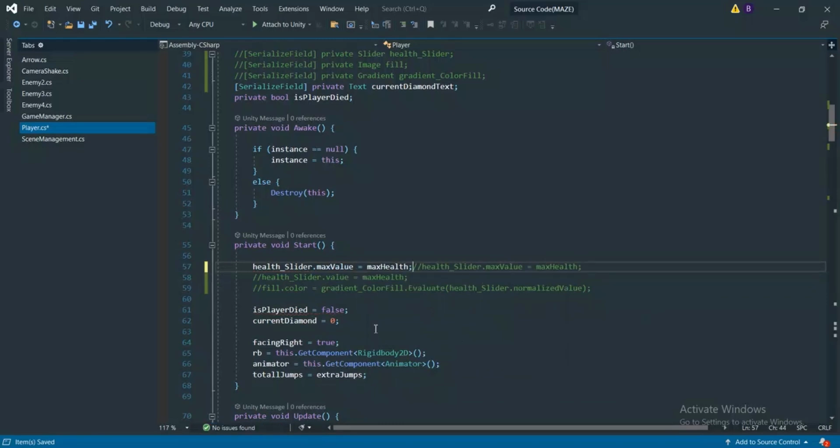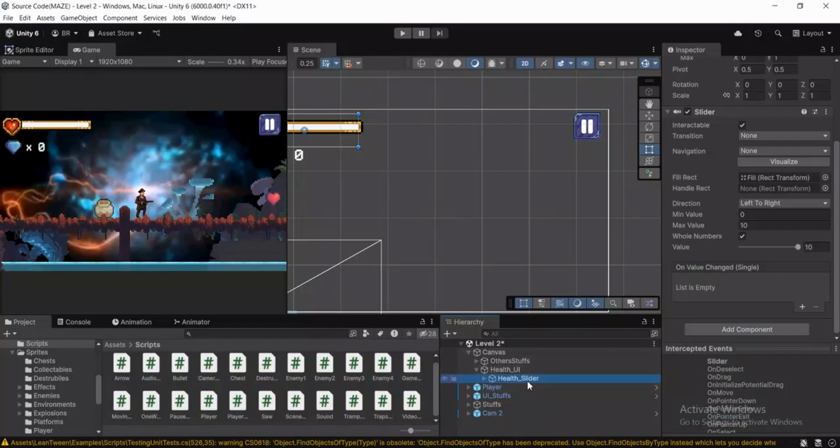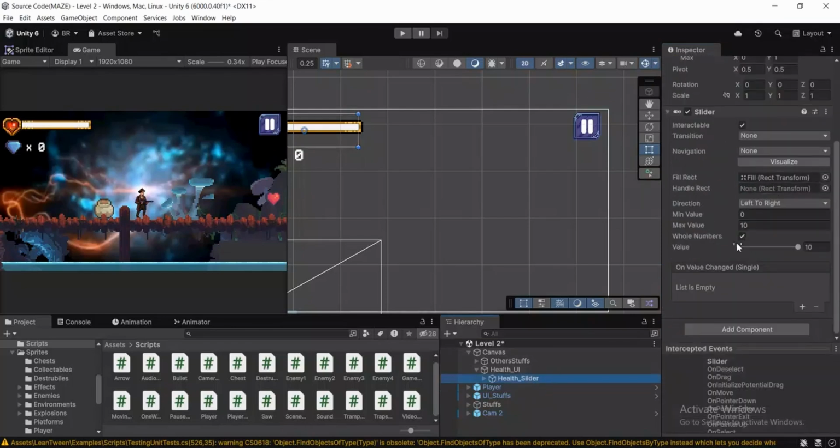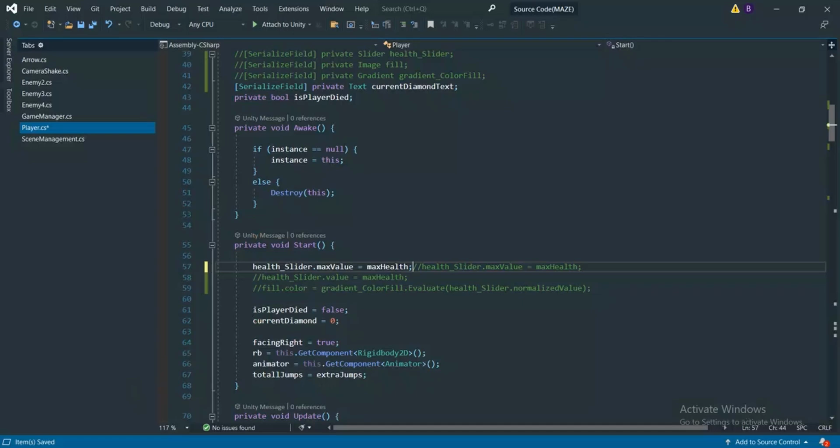What we're simply doing is going over to this health slider game object first, then accessing this slider component, and then accessing this max value, you can see. We just set it to 10, but it's going to be our player's max health, and the player max health is 20. So this over here is going to be 20 because we're directly setting it, as you can see.